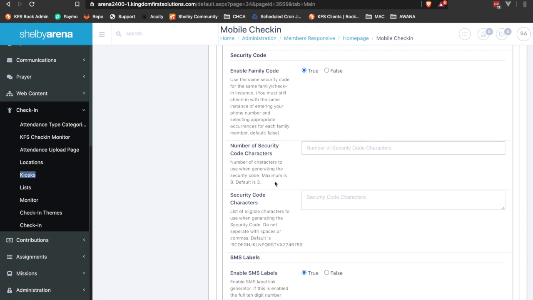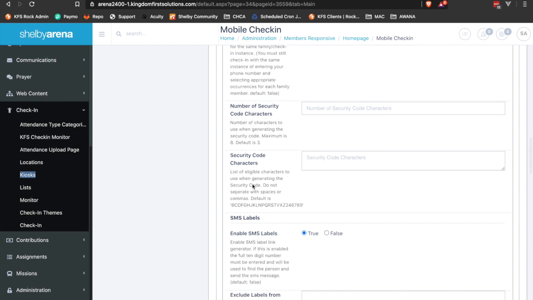Number of security code characters, I misspoke. The default's 3. I did not misspeak. I think you can make it 2 if you wanted to. The maximum is 8. Beyond 8, your security code just gets unwieldy. So we're going to go ahead and handle that this way with the number of security codes and then the security code characters.